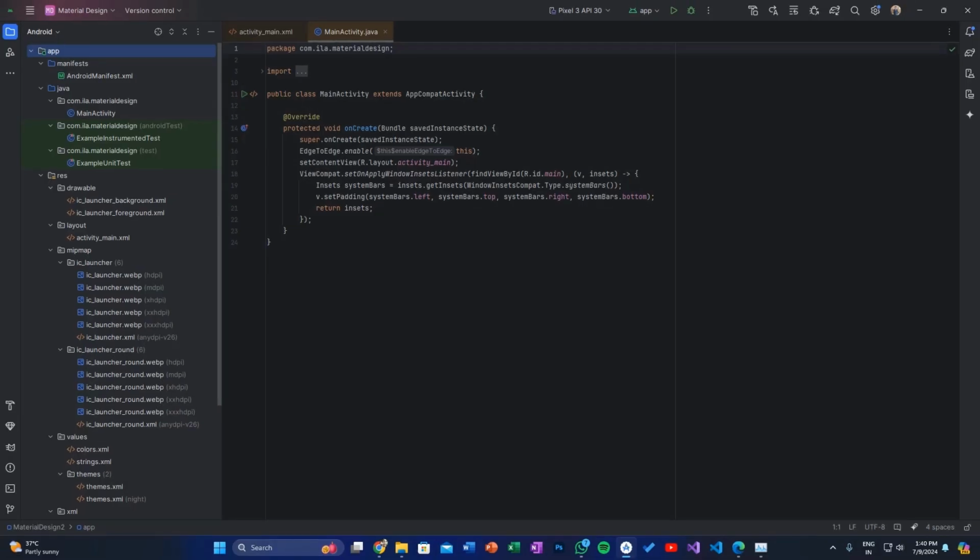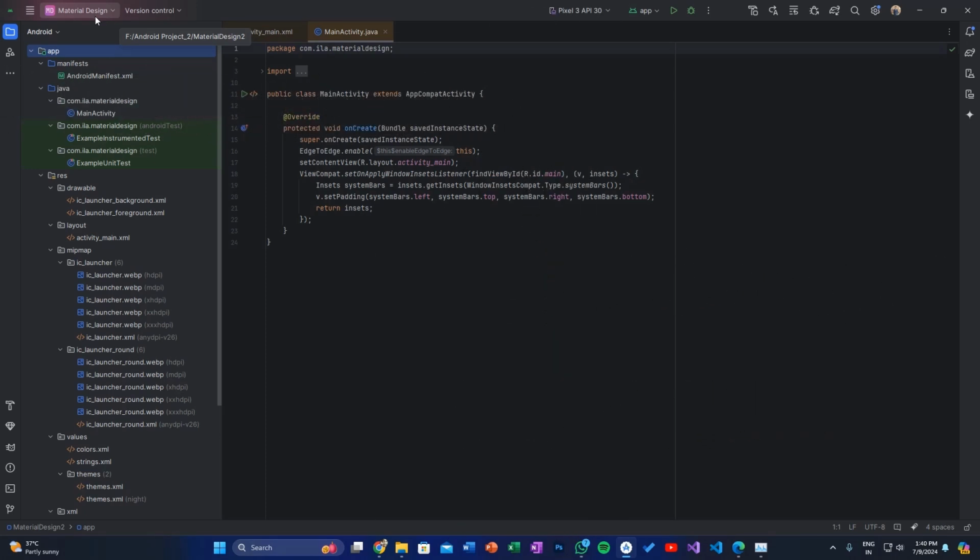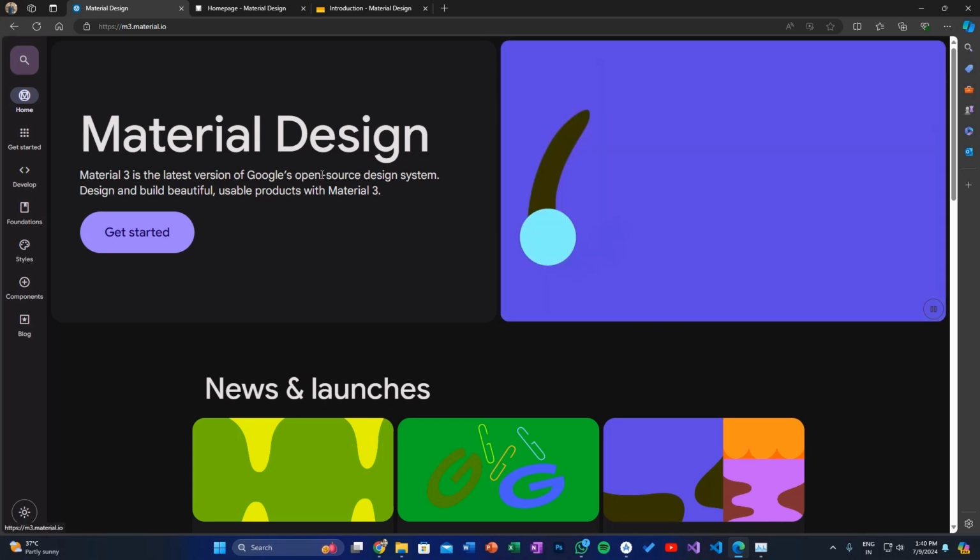Now we have created a project named material design. If you don't know how to create a project in Android Studio, please do check out my first video of the Android Studio Basics playlist so that you can get to know how to create your first project on Android Studio. So for now, let me get back to the website and material design.